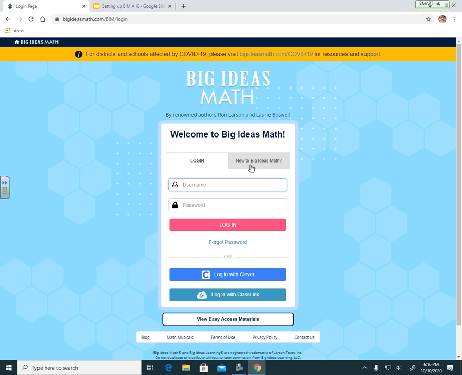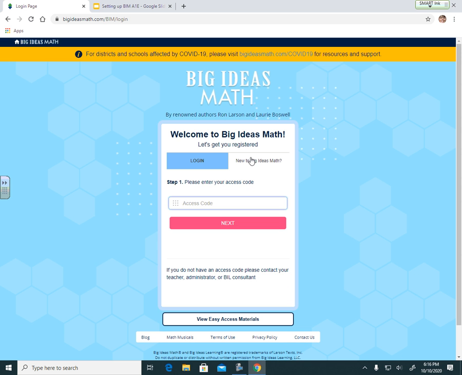Notice that there's a blue button that says New to Big Ideas Math. You're going to click it, and it's going to ask you for an access code. And you have one. Your access code is located in Google Classroom. If you go to the classwork page and look for the part that says something like good stuff to know up at the top, you're going to see a slideshow. You can click on the slideshow in there and it will tell you how to log in. It'll be called something like, set up your Big Ideas Math account.